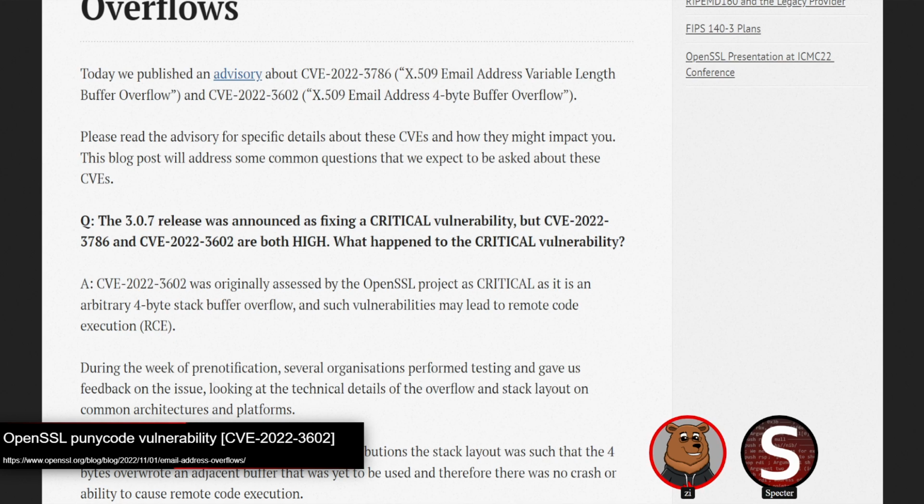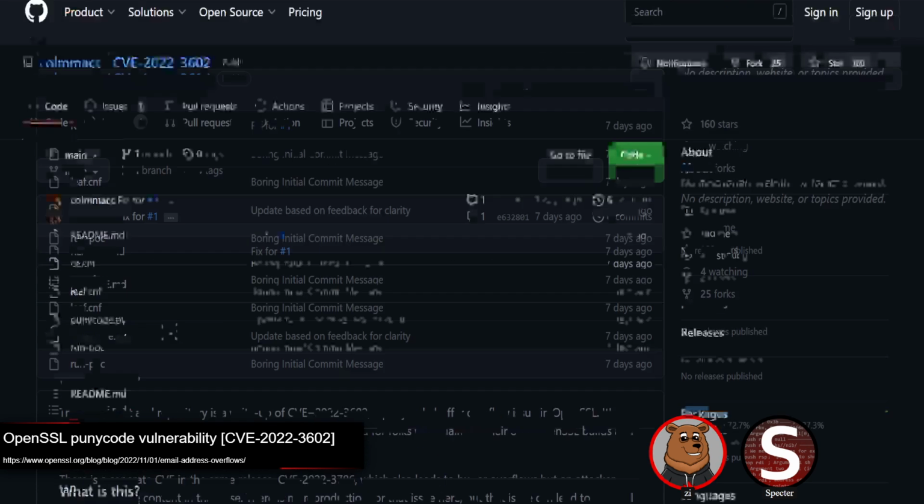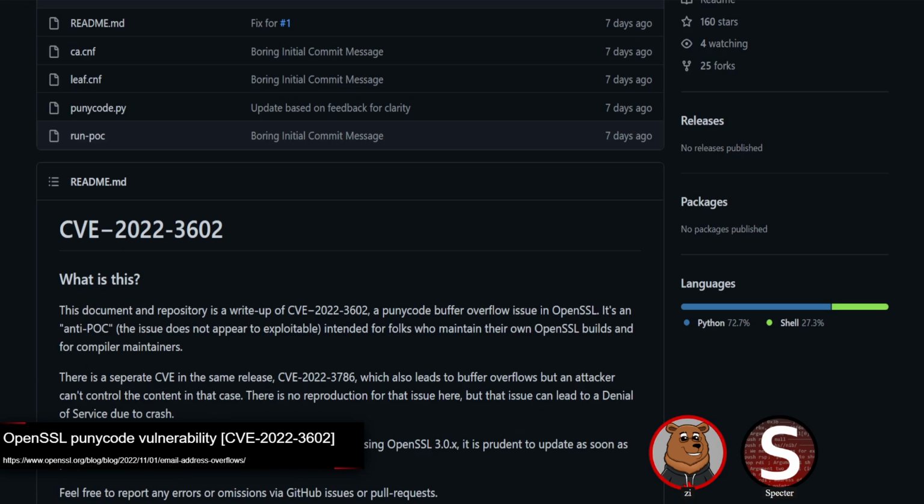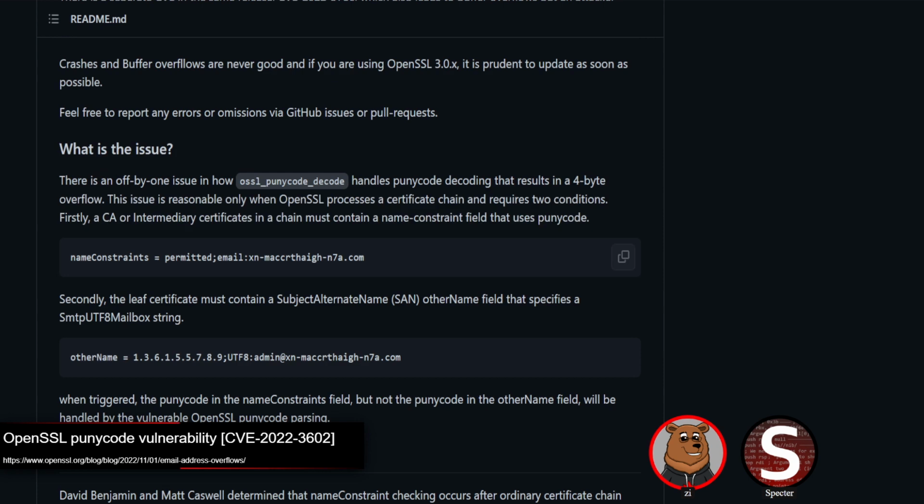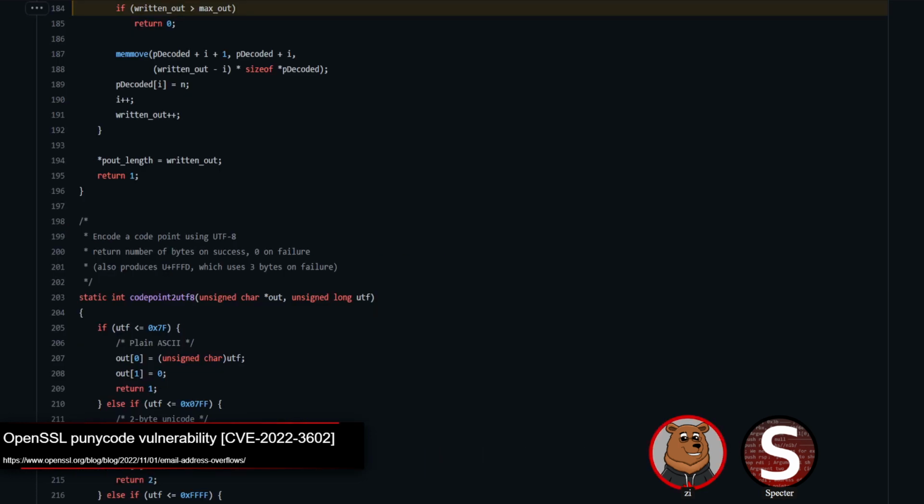The more interesting vulnerability, I thought at least, is this CVE-2022-3602, which is in the punycode parsing. I guess both of these are actually in punycode parsing too. This one is an off by one. And let me actually bring up the code itself.